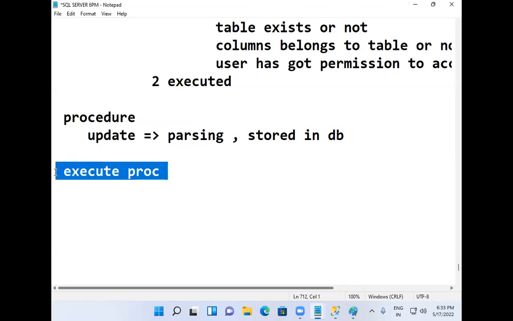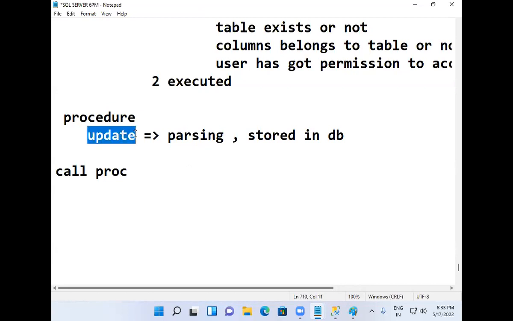Whenever I call the procedure, the update command is executed. 100 times you call the procedure, 100 times the update command is executed. But is parsing repeated 100 times or not? Not repeated. Parsing is not repeated. So this is one-time parsing, and every time only the execution.